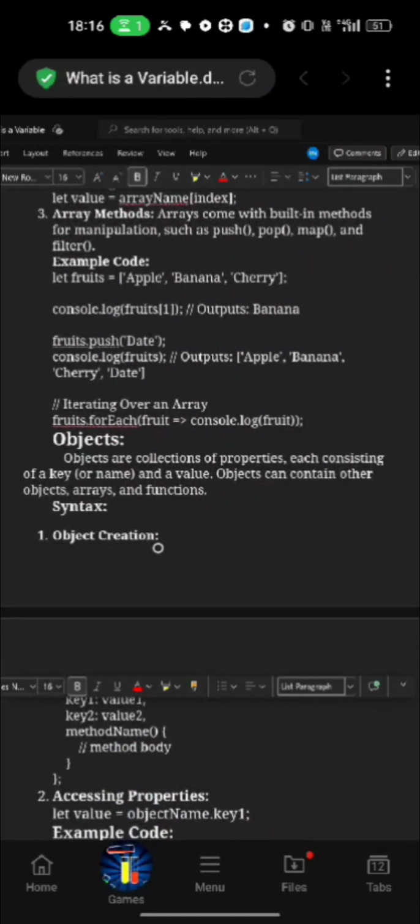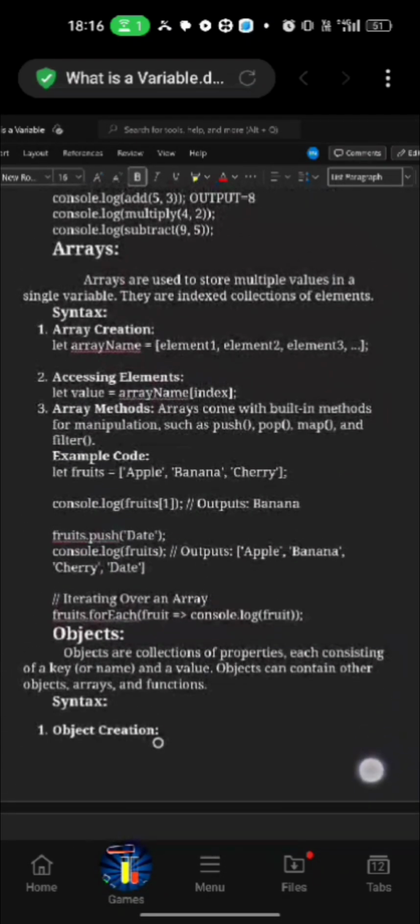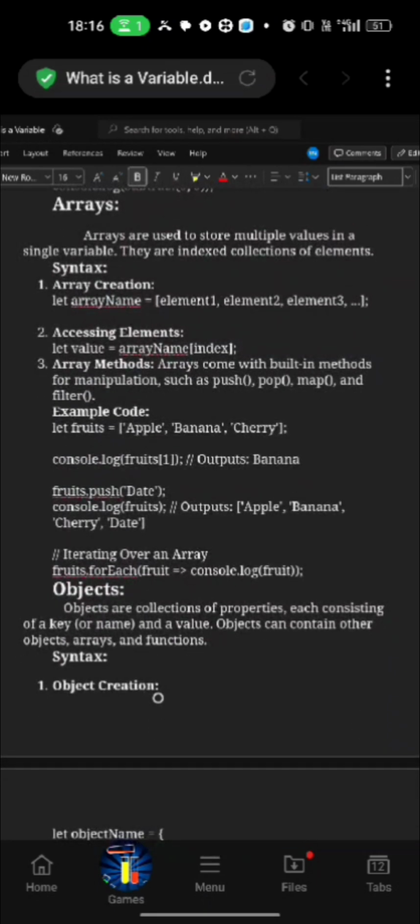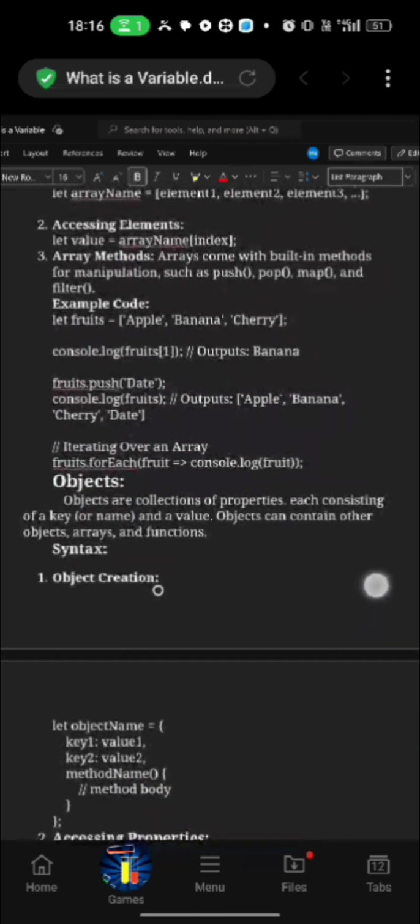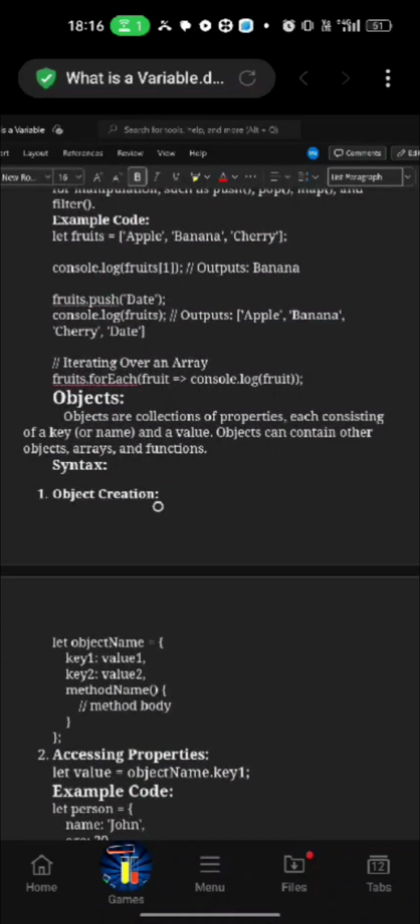Here I have executed a small code for the arrays. Let us consider the elements as fruits: apple, banana, cherry, and I have given the console log and iterated over the array. I have declared some constant variables and character strings. Here the output is apple, banana, and cherry.